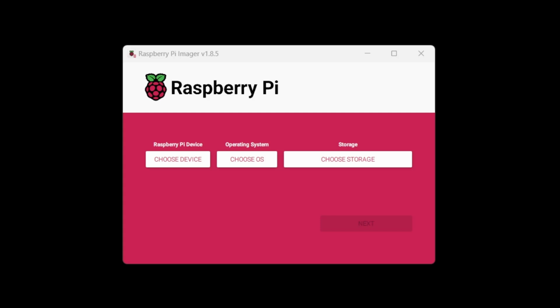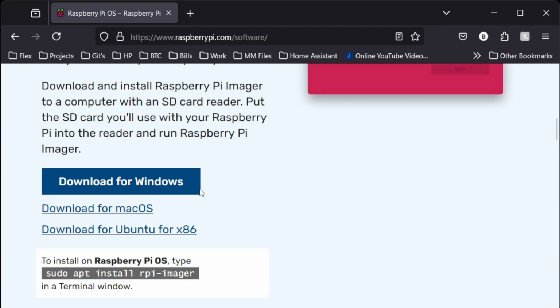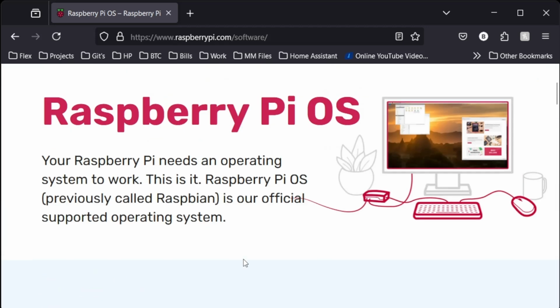Okay, so the first step is to fire up the Raspberry Pi Imager. If you don't have the Raspberry Pi Imager, you can get it by going to raspberrypi.com/software, scrolling down about a third of the way down the page, and downloading. You can download for Windows, Mac, or Ubuntu, or if you're using a Raspberry Pi to install this on a Raspberry Pi, you can download it there too. This would be an interesting method to do it, but it is doable.